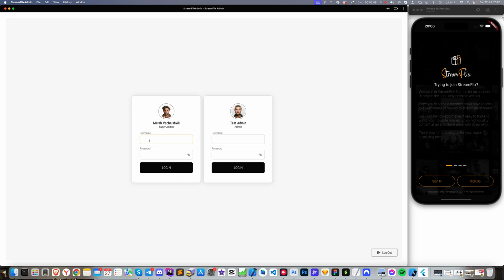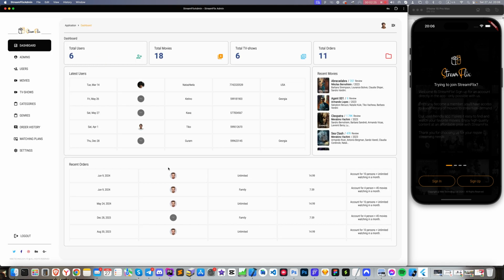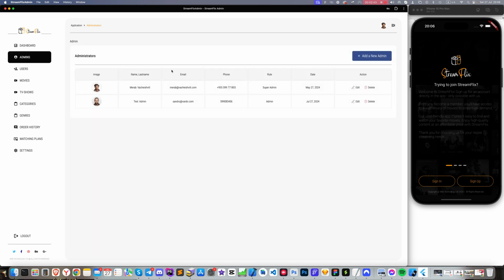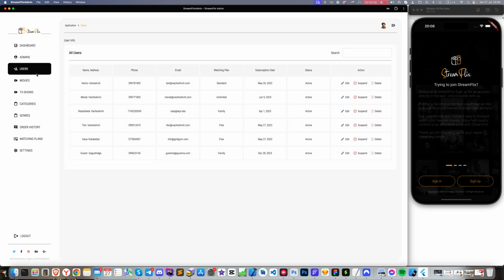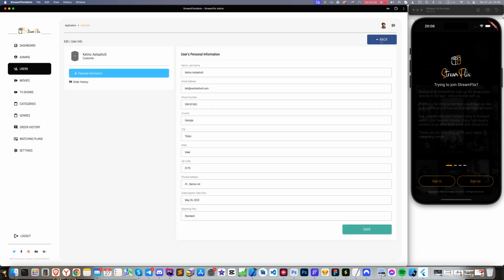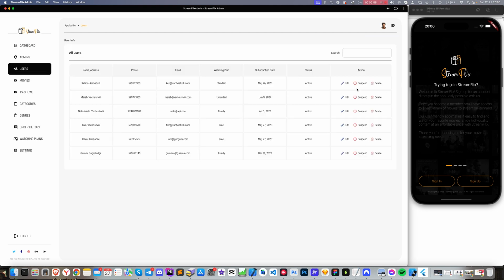But in my case, to show you all the features of the admin panel, I will log in as the main administrator. After successfully authorizing, we go to the dashboard of the admin panel. Here in the admin panel, the second button from the top is admin. By clicking on it, we go to the administrator page. The next section is the user section. Here, by clicking the edit button, we can view the information of individual users.